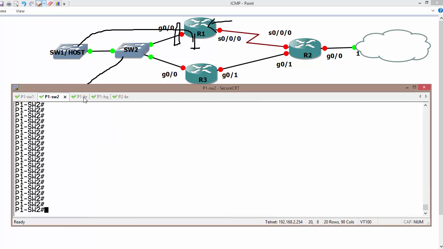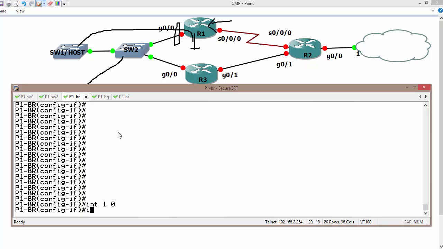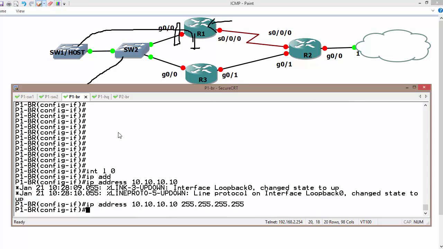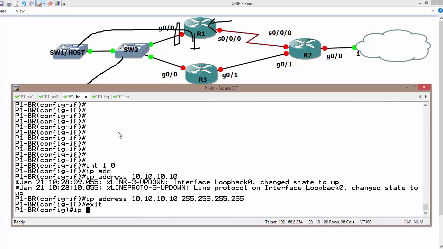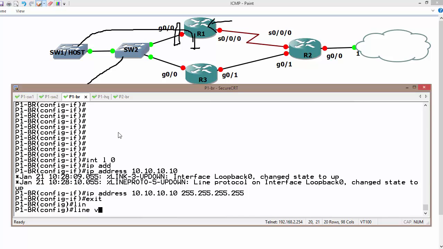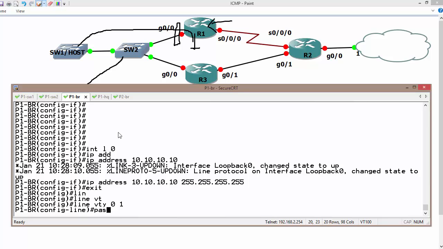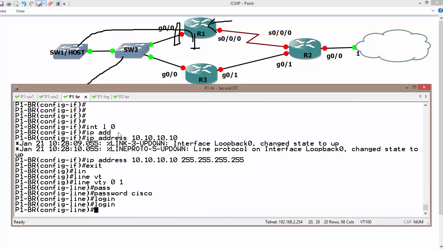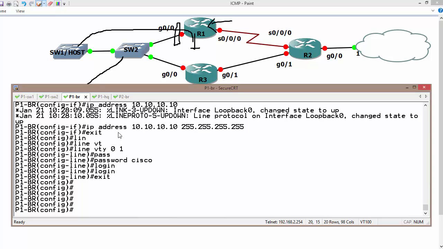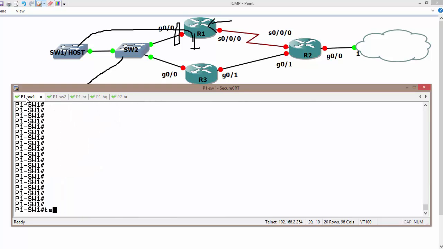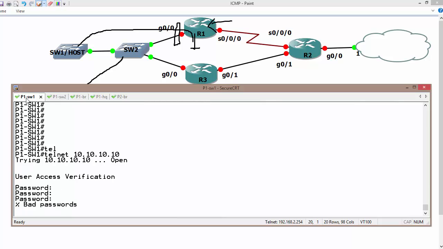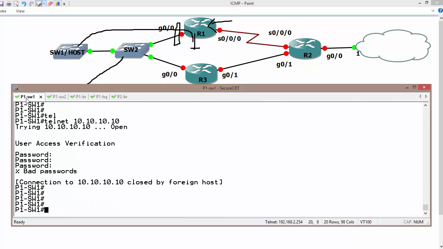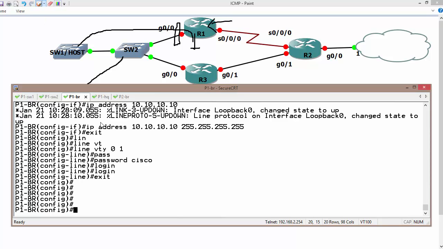So on R1, interface loopback 0, and then IP address 10.10.10.10 255.255.255.255. This is the interface. Then line vty 0 21, and the password will be CISCO, then login enabled. First let's take a look at whether telnet is enabled or not. So telnet 10.10.10.10. Yes, it is. That's great.